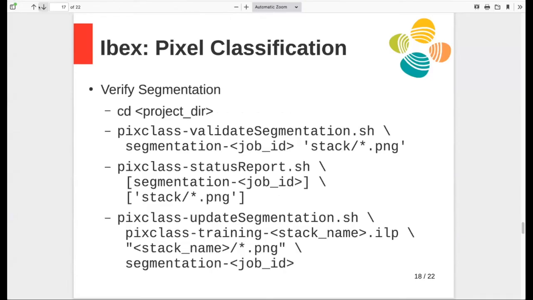There's a bunch of other tools that let us validate the results that we got out to make sure we aren't missing files in the sequence, that our label image stack is complete. The ones of interest are validate segmentation. And what we do is we pass in that segmentation directory and the stack, and it makes sure there's a kind of a one-to-one correspondence. There's also pixclass status report, which we saw before, but this time, if we pass in the segmentation directory and the stack directory, we will get a much more complete report.